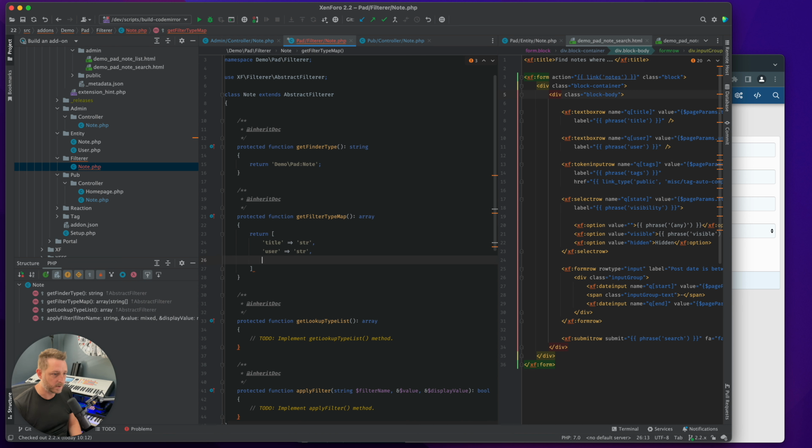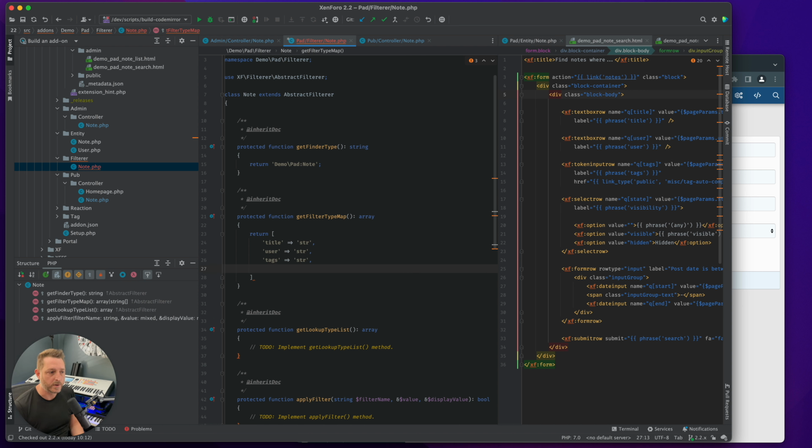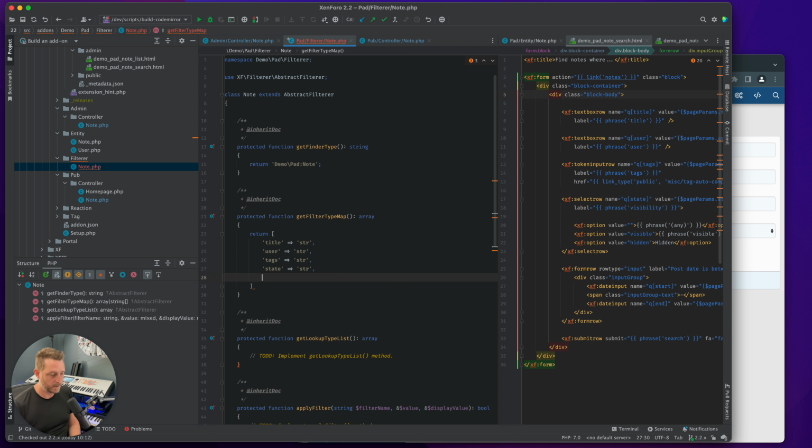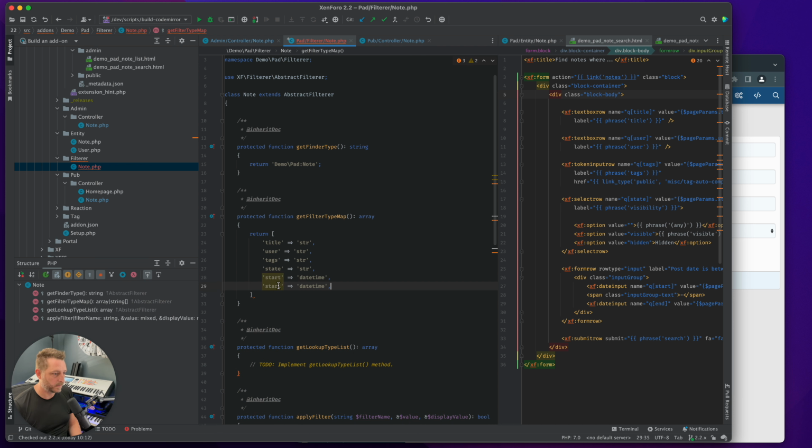You're going to notice a pattern here soon. We've got tags, which actually in this case at the moment is also a string. Then we've got the state, which, let's just check the values. They are nothing, visible or hidden. So again, that is a string. And finally, we've got start and end here, and they are going to come through as date time. So we'll have start is date time, and so is end. Finish that off.